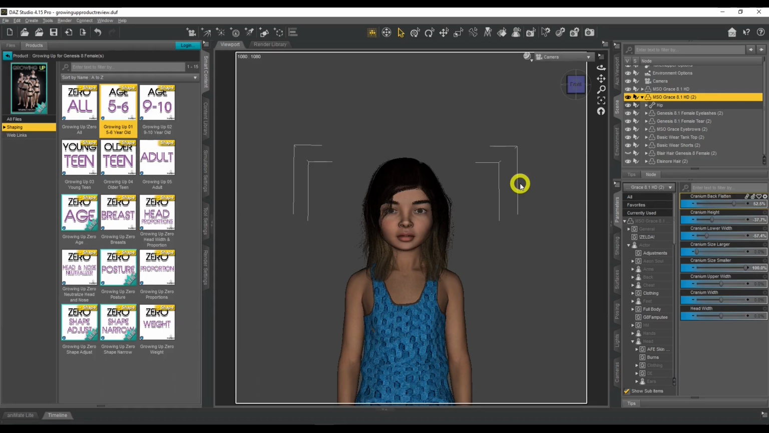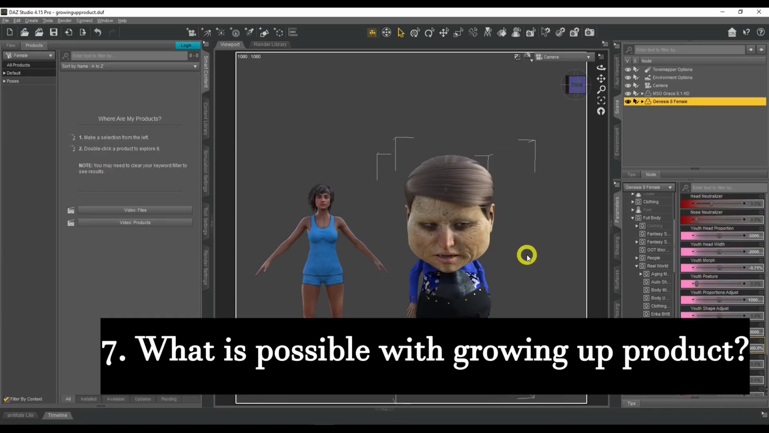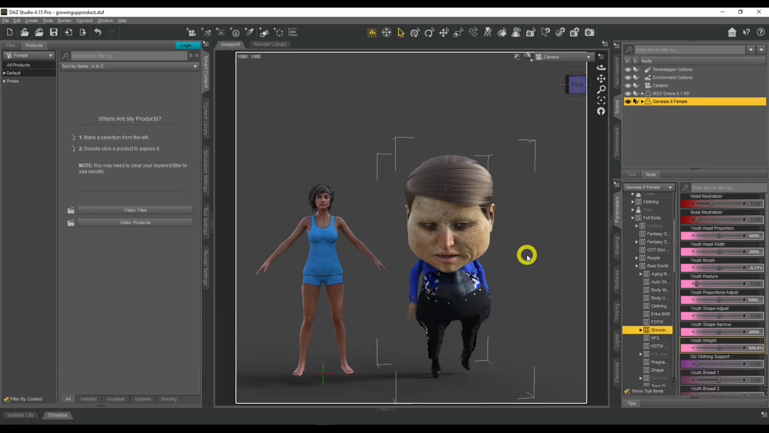Something to consider when you're creating your characters, especially when you create teenage characters. It's something that will affect the way the hair conforms to the character. Something I do recommend with the Growing Up Morphs product is to not just do what everybody else does. Think outside the box, right?